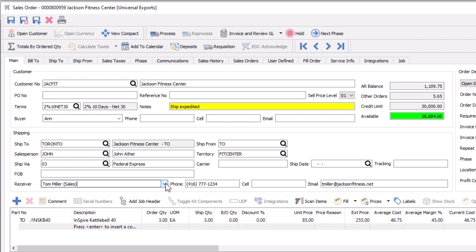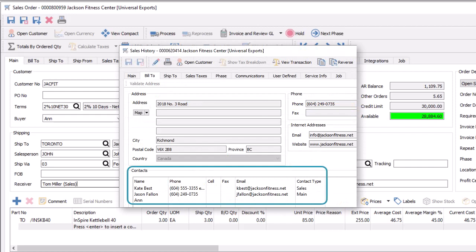When the order is shipped and the invoice posted, all contacts from the Bill To and Ship To are saved on the sales history invoice transaction for inquiry or future use.